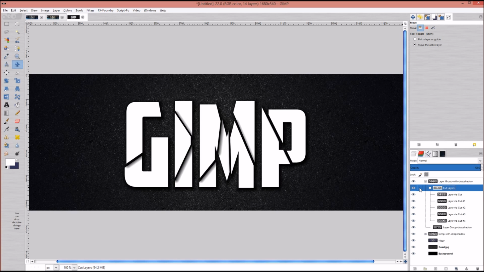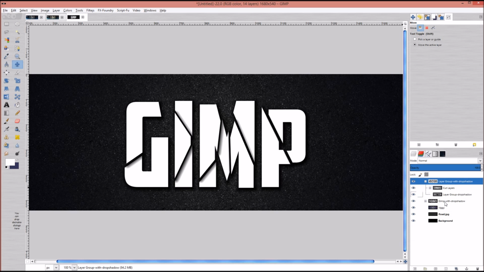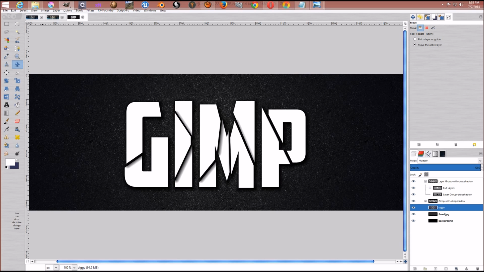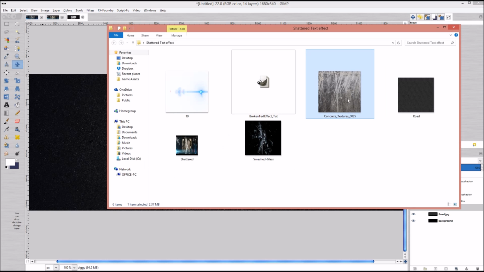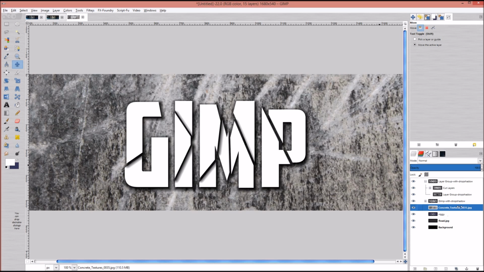That way we just know what it is. So we got all this. The next thing that we are going to do is drag and drop a texture in here for the text. I'm going to click on this Vignette layer right here, and we're going to drag and drop this concrete texture, and move this all the way up to the top.